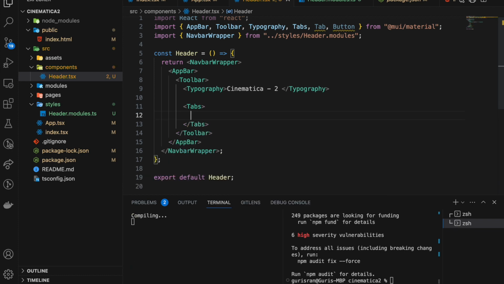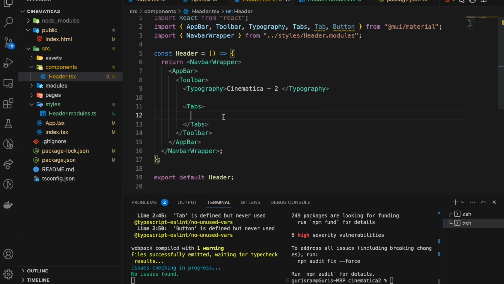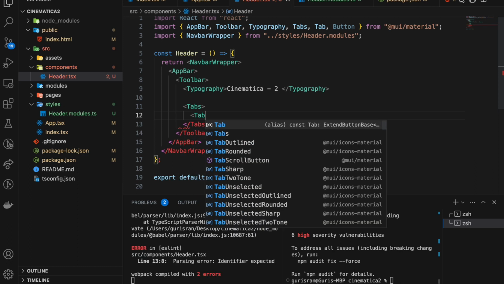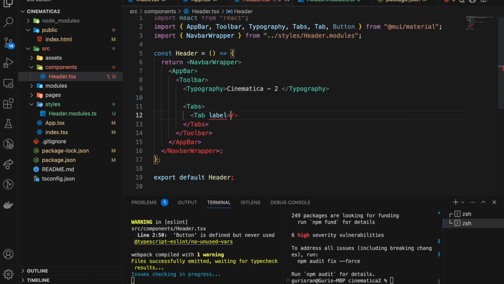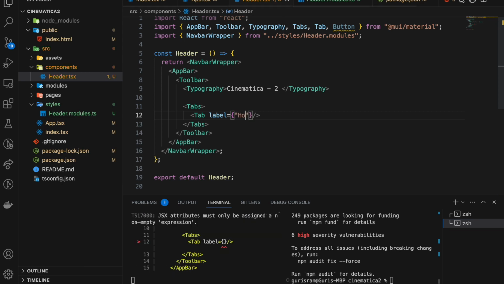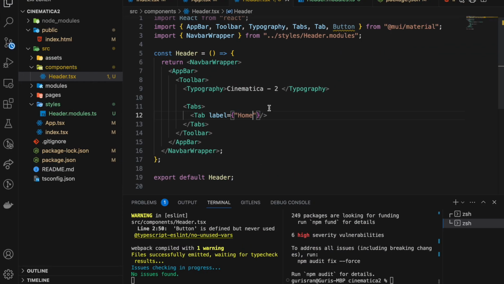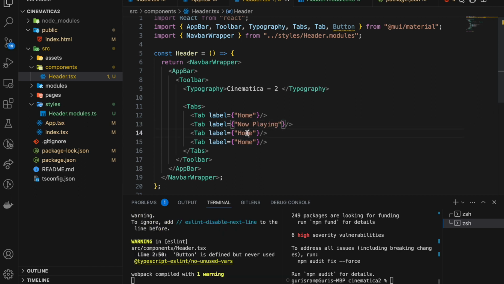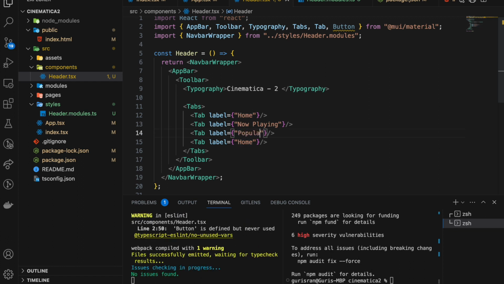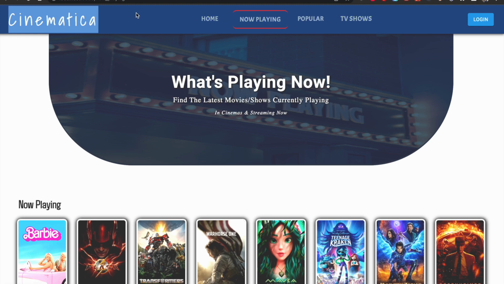This will be for the tabs, and now we need a tab. I think tab is self-closing, so we can provide it a label and name it home. So there it is, that's your home. And see, what we would usually do is like 1, 2, 3, 4. So if I want to have 4 sections here: now playing, popular, TV shows. So there we have 4 tabs, just like my app here: home, now playing, popular, TV shows.